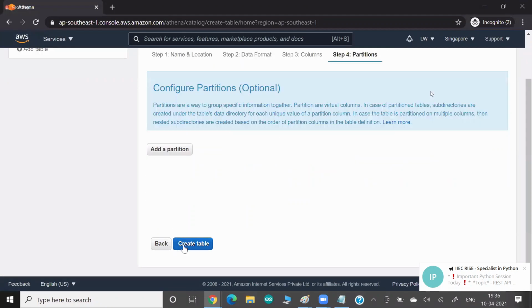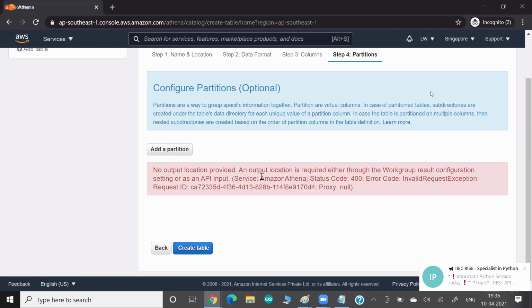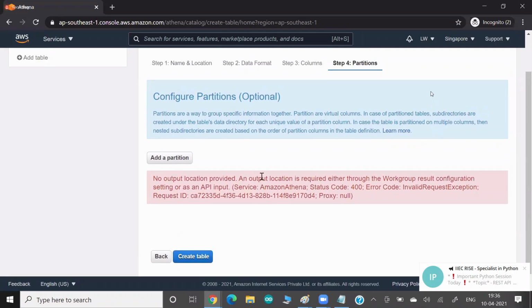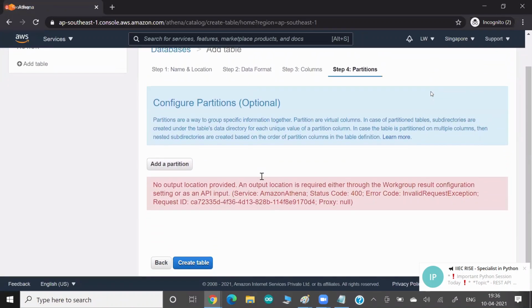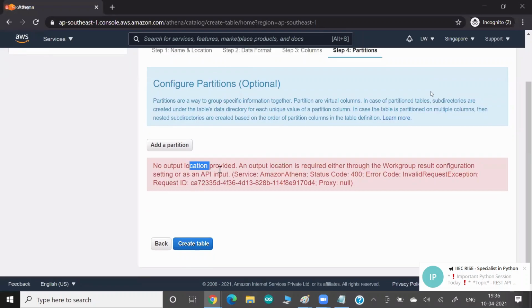Click next. Here they're talking about partitions. I'm not going into this topic. Obviously, we are not purely in an analytics class, but I think you might get the high-level idea of partitions. And now finally, create table. Okay, no output location provided. What do I mean by this?